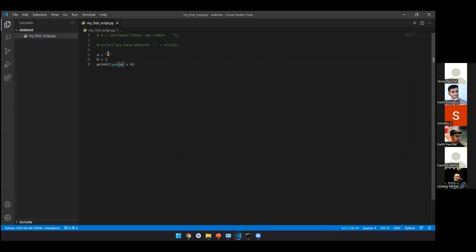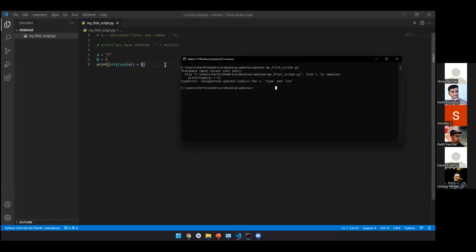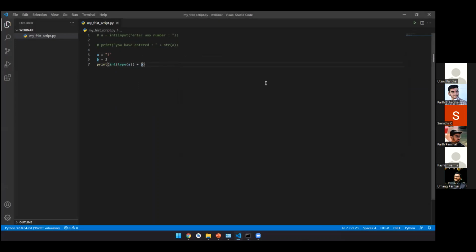But what if I want to use this and add this in B? We can easily convert the string into an integer variable through this int function, और हमको अभी ये एरर नहीं देगा क्योंकि वो int में कन्वर्ट हो चुका है. Means int argument must be a string.